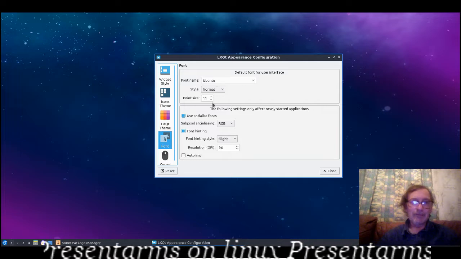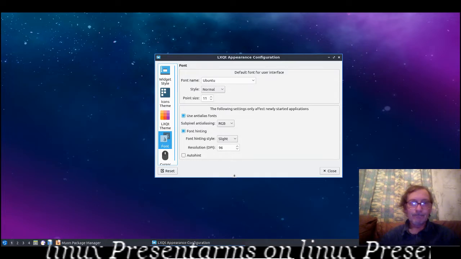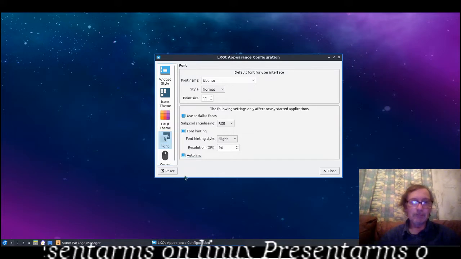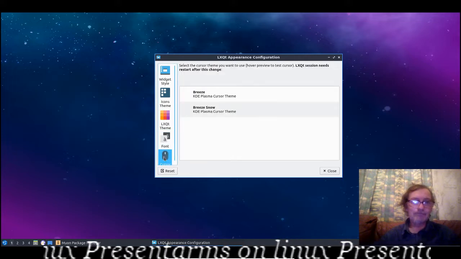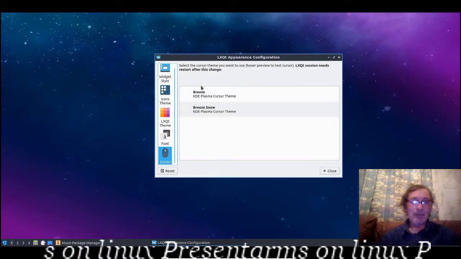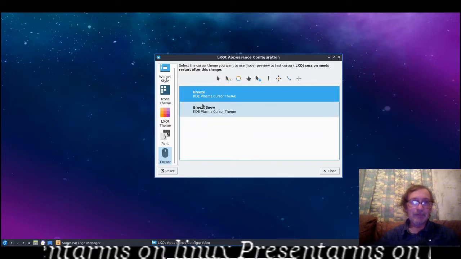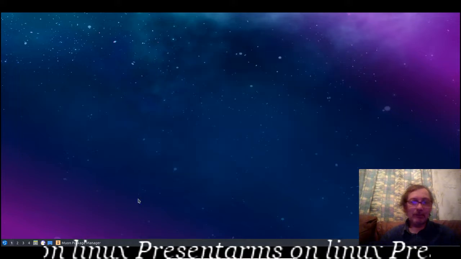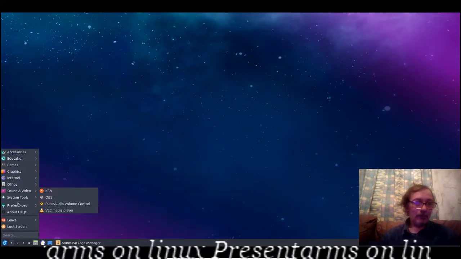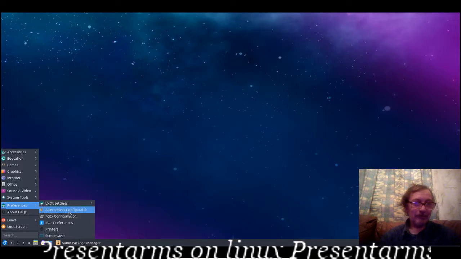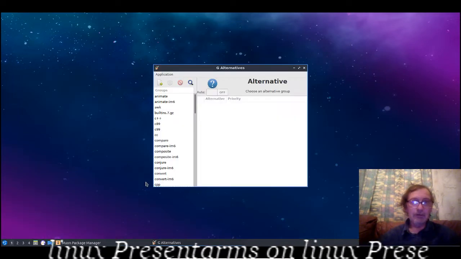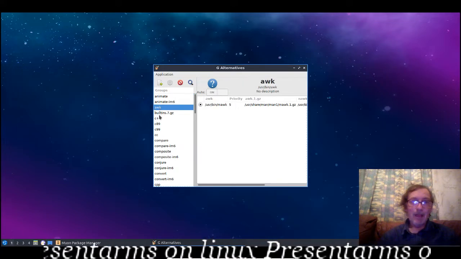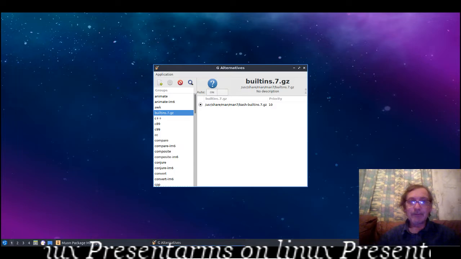Of course, we can change our fonts here as well. We can change our DPI resolution, which is rather cool. We can also auto hint. Cursor, the mouse icon pointer. We have a choice of two there. Okay, that's a pretty cool little appearance tool. Also in the preferences, we've got an alternatives configurator. I'm not quite sure what this is. Okay. Seems to be alternatives to something.